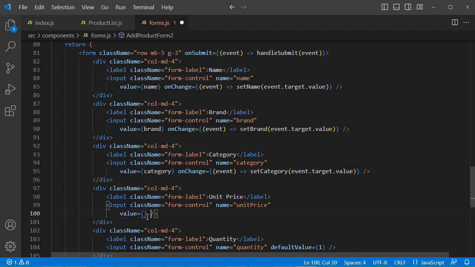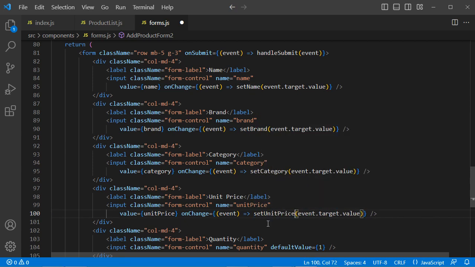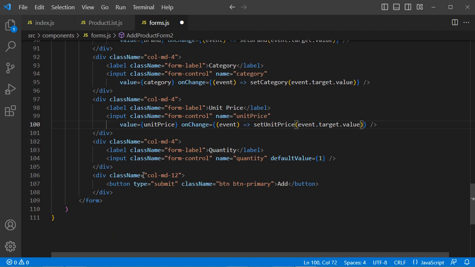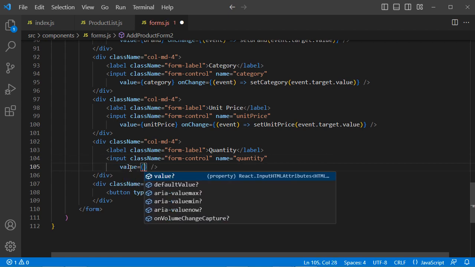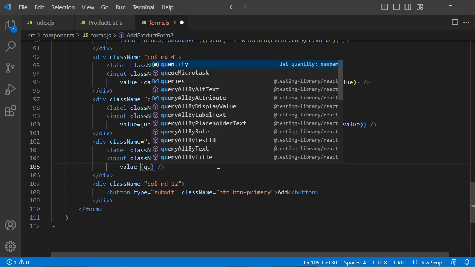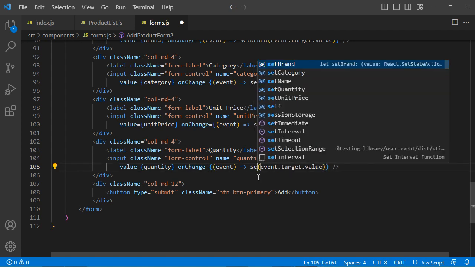Then we will bind this input field to the unit price. And here we will call setUnitPrice. So for this input field, we don't need default value. So let's delete it. Let's write value. And the value is quantity. Then here let's call setQuantity.